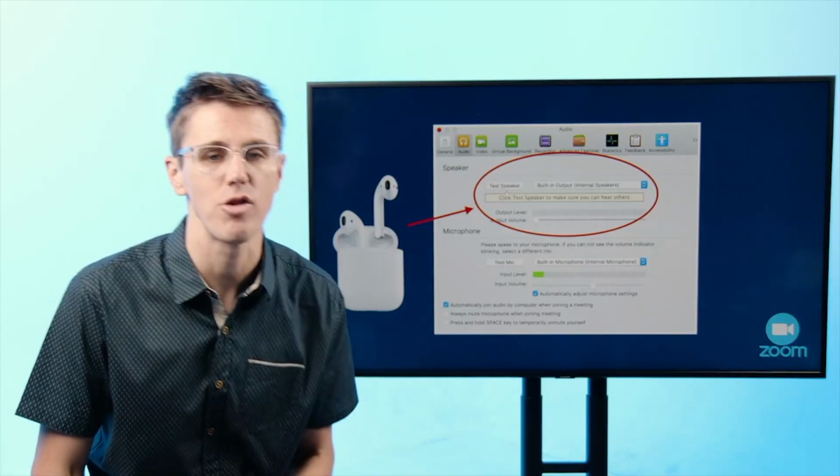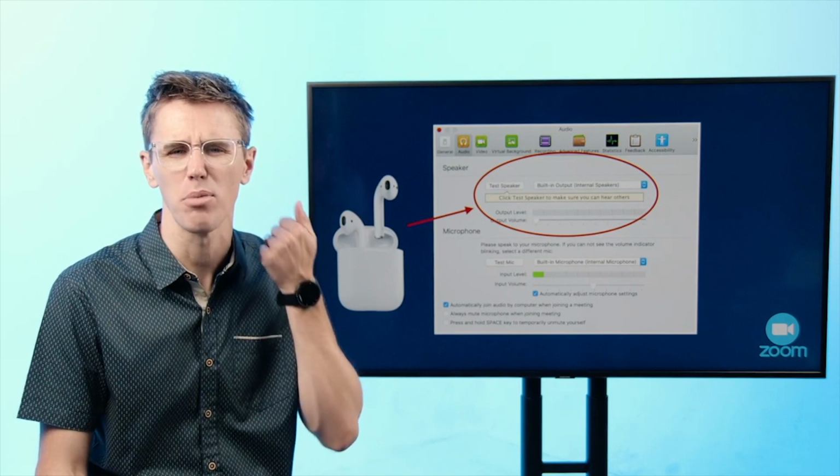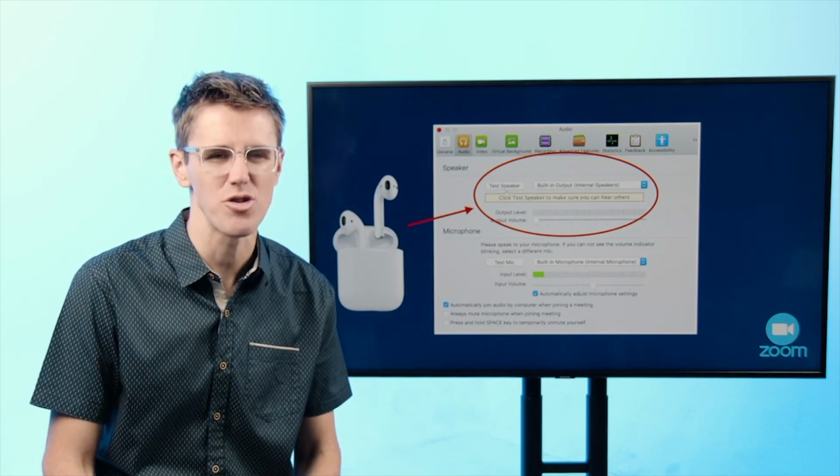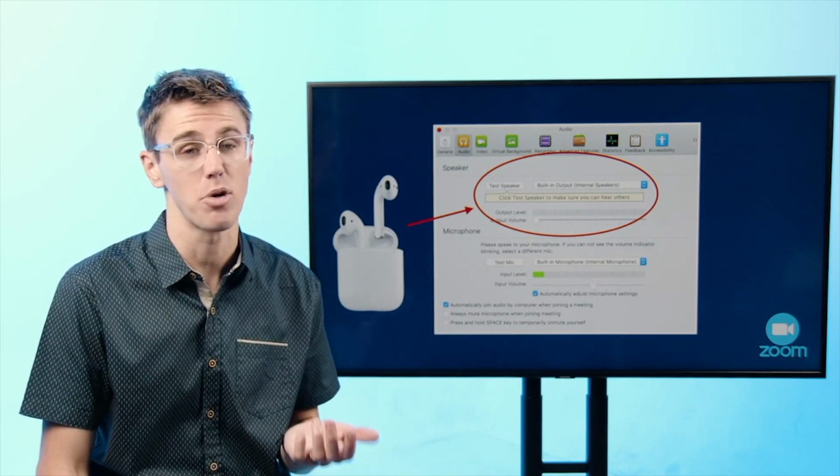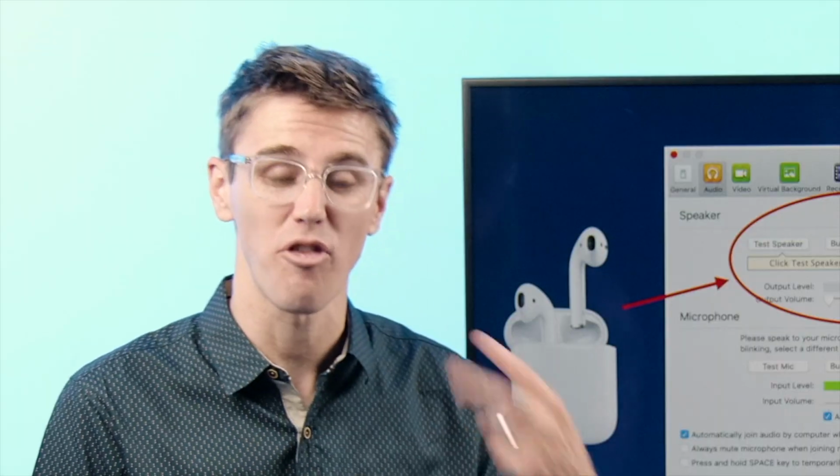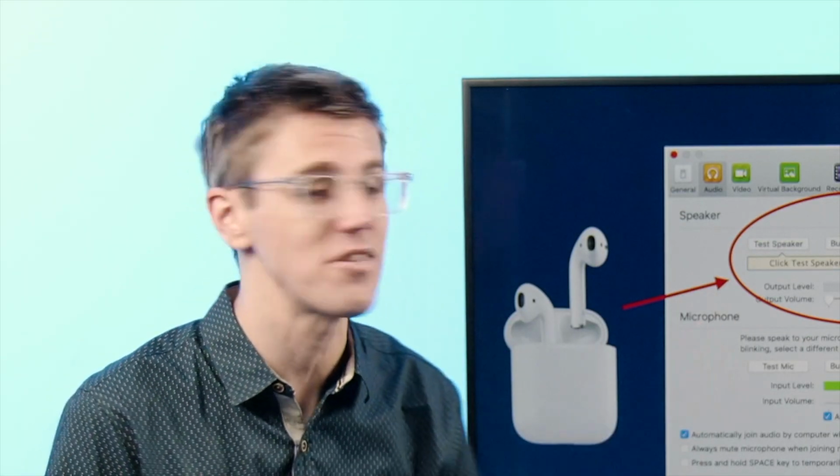And the reason why you might do that is because the mics on a lot of Bluetooth headsets are not great usually, but the mics built into your computer usually are pretty good. So maybe you want to split that. And this is where in the settings, you can do that. They even have a button called test your speaker.